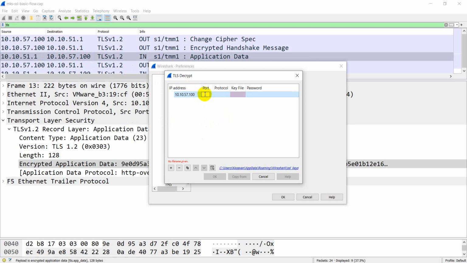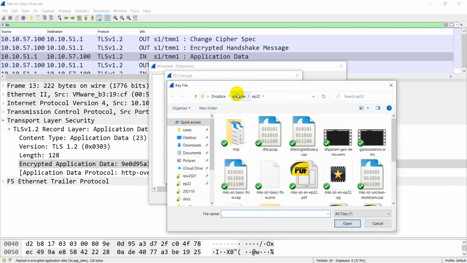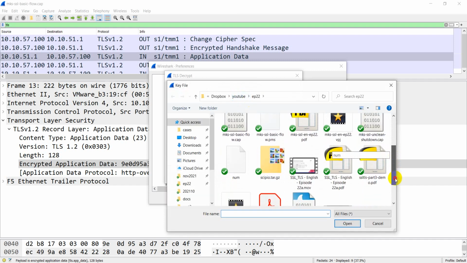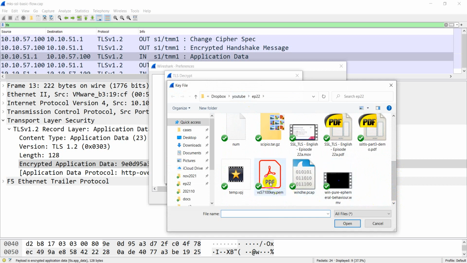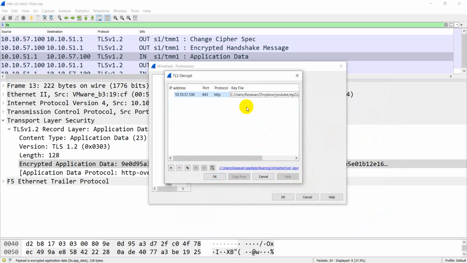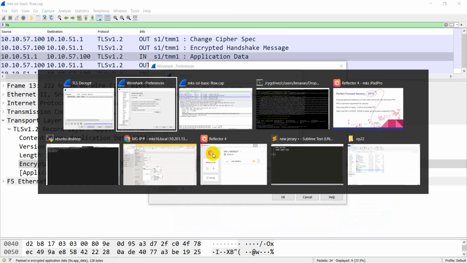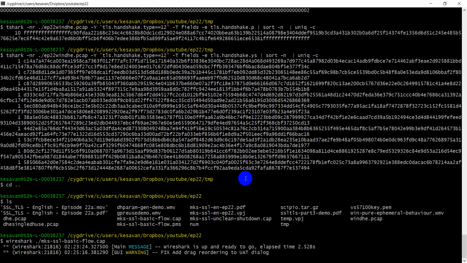Then the server port number 443 is the SSL port number. The protocol, my application protocol, is HTTP. For the key, I am going to use the key I have here, vs something 57.100 key.pem. This is my private key file. So let me show you the content of the key.